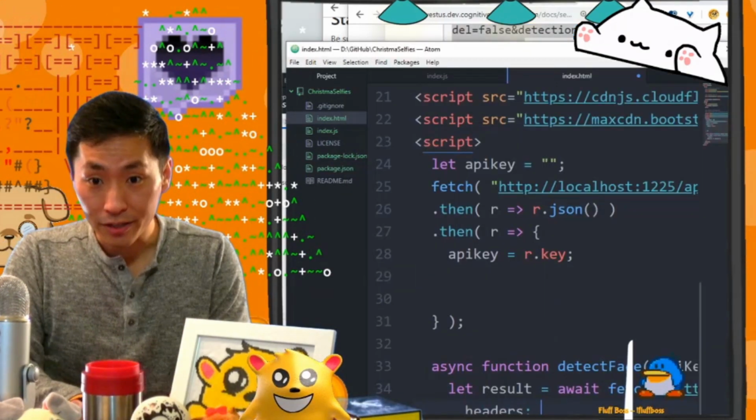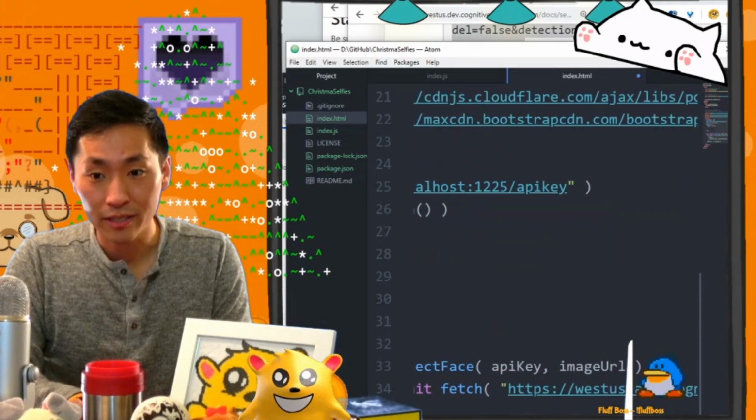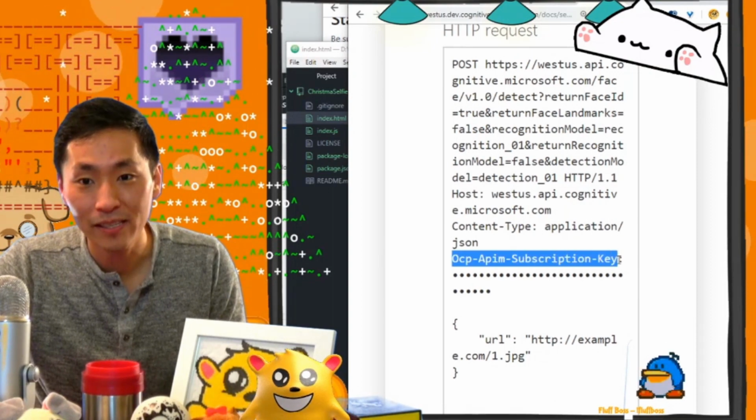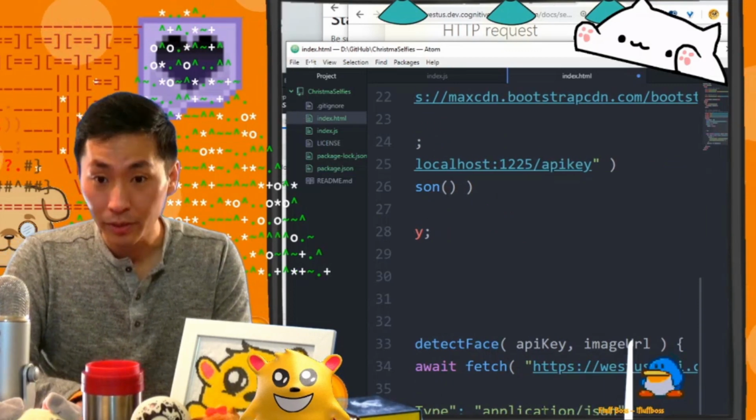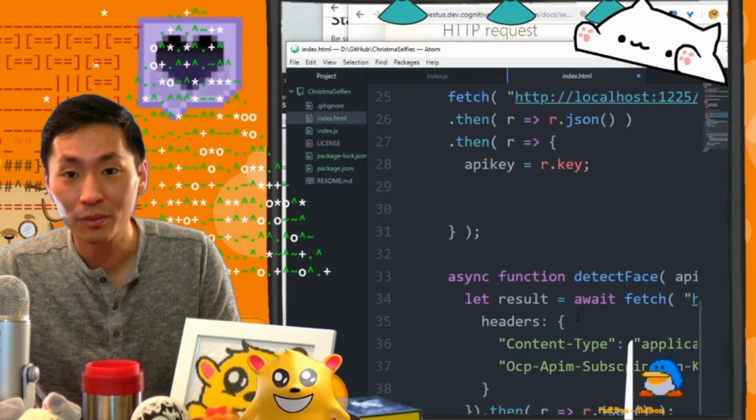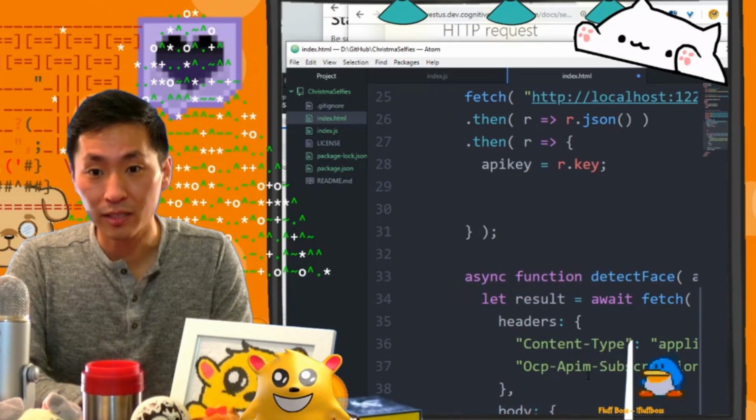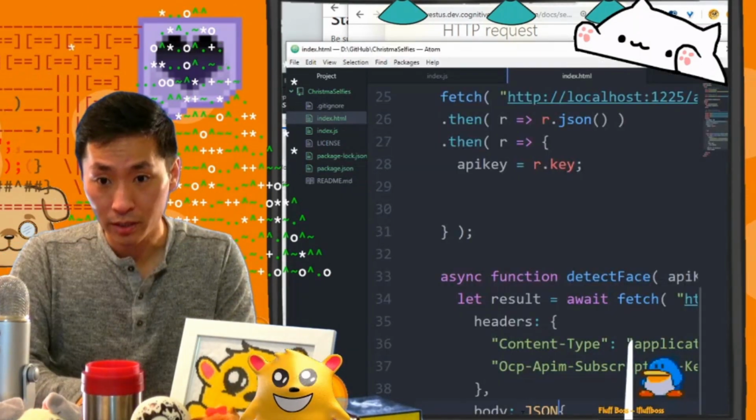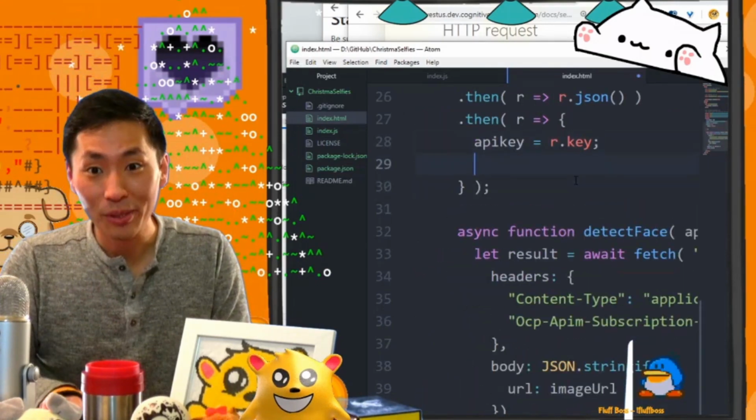Okay, I have to do headers, and then we'll say content type application/json. And then we have to put in the Ocp-Apim-Subscription-Key. I guess that's what it's called. In here, we give it the API key like that. I guess we'll just return the result. We have to send in the URL. The URL is going to be imageUrl like that. I think we have to do JSON.stringify like that.